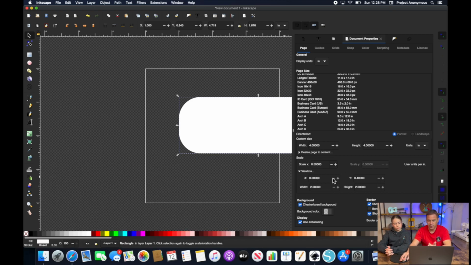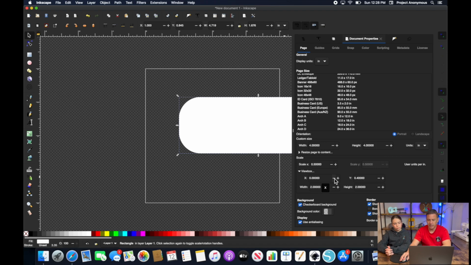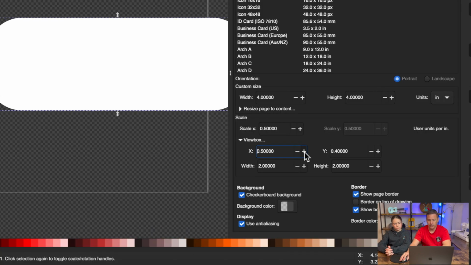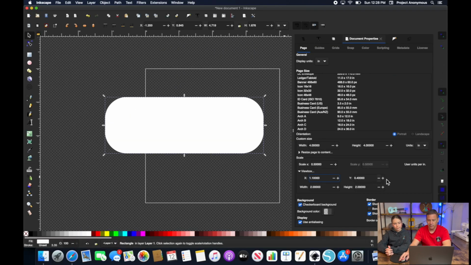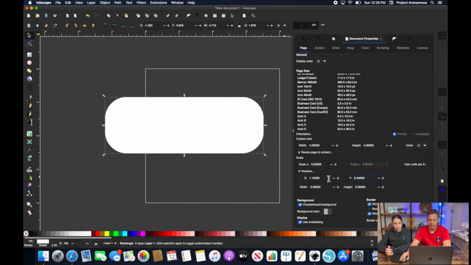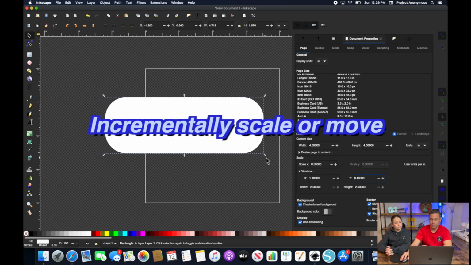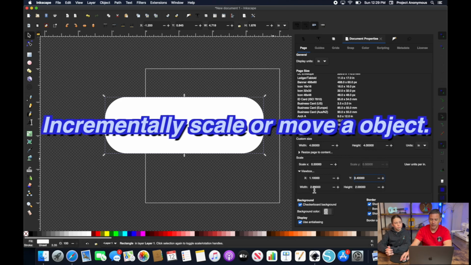So if I wanted to move it in the X direction towards the left side, then I can move it over like that. And same with the Y, kind of like that. So again, not so much a document property as much as a useful way to incrementally scale or move an object on your page overall.